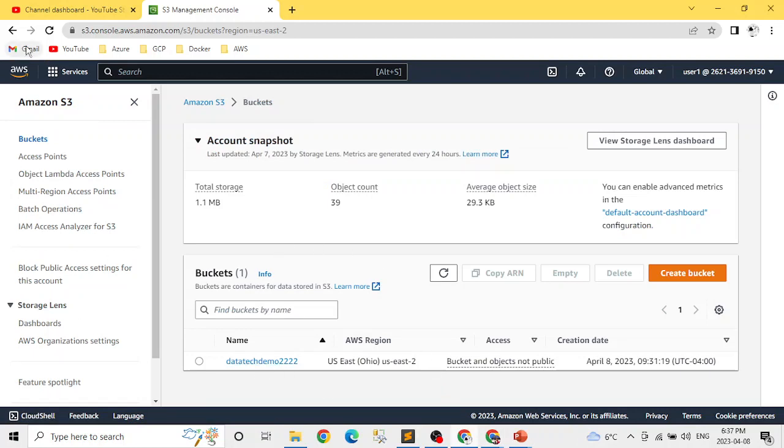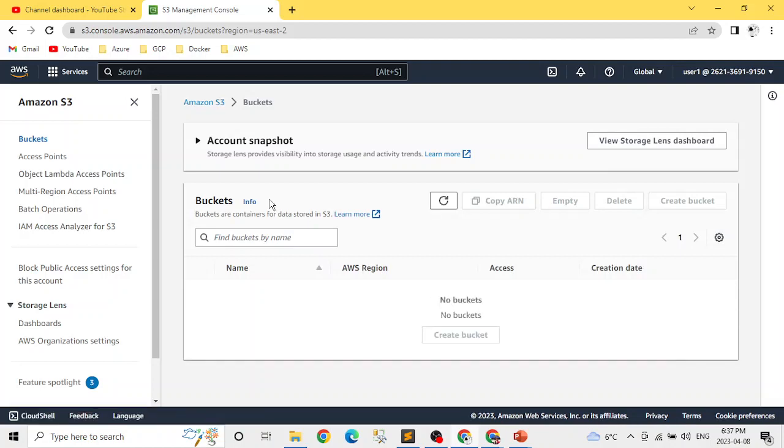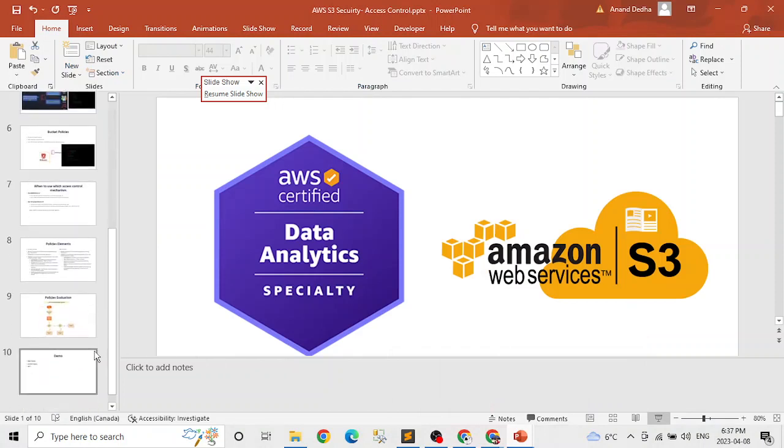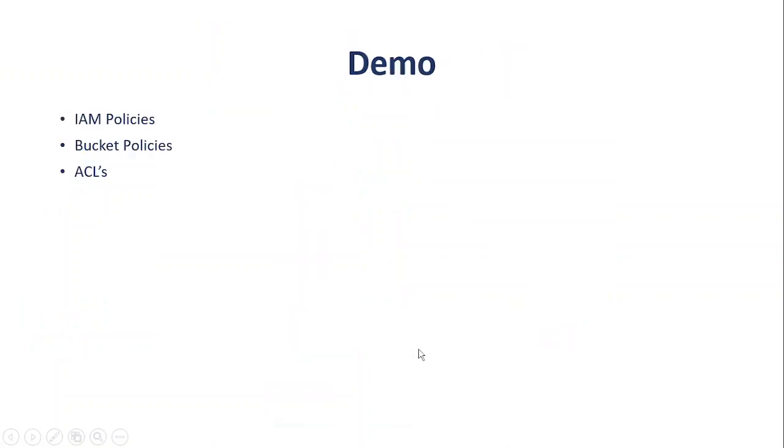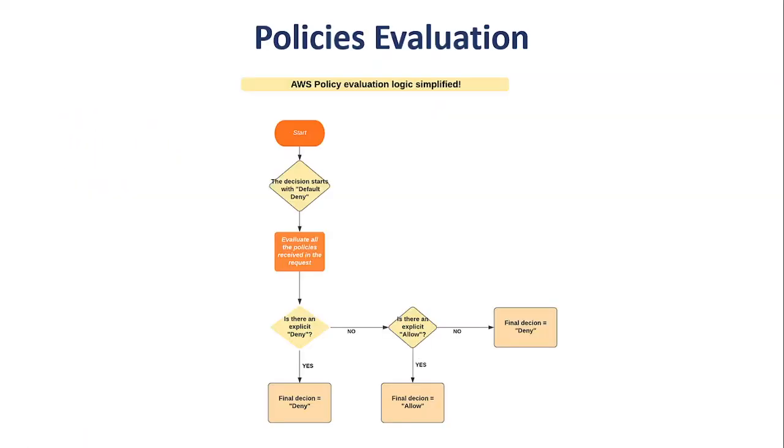Now if we refresh this, it should show no buckets. See, no buckets. That shows how the evaluation works. Here you can see explicit deny takes preference and beats explicit allow, and explicit allow beats implicit denial. So in this case, explicit denial beats the explicit allow.